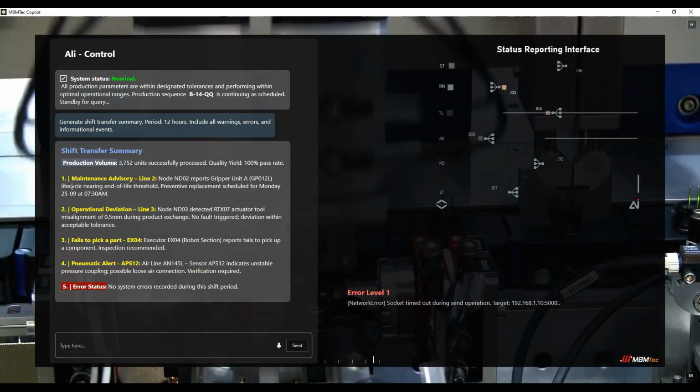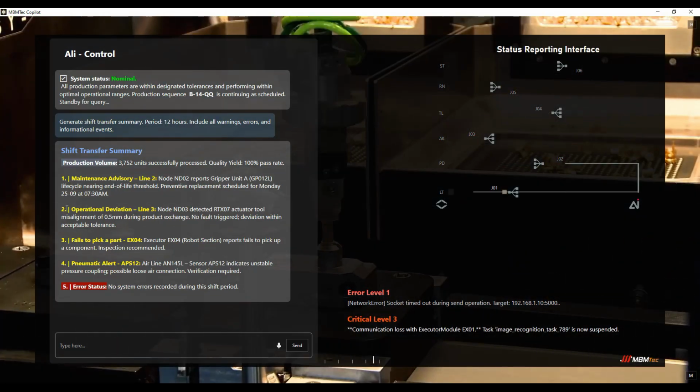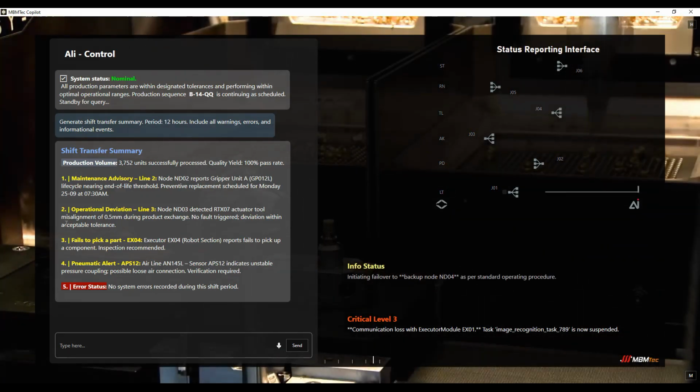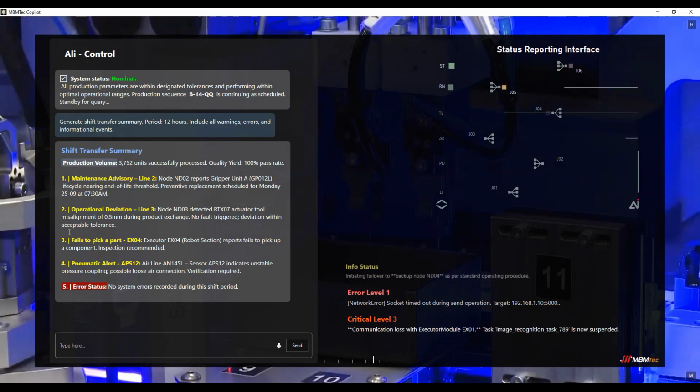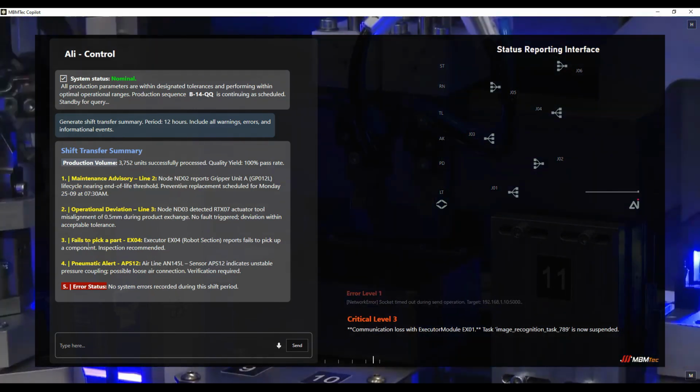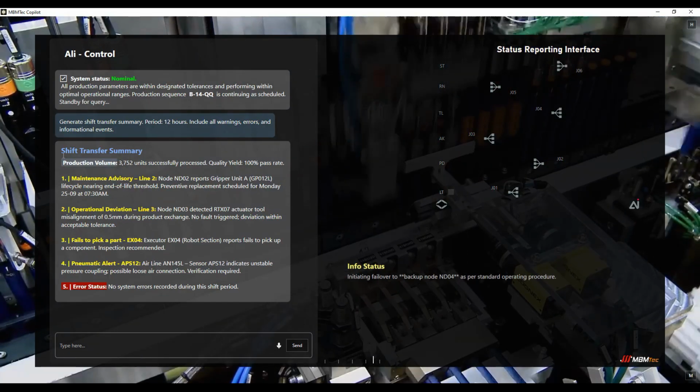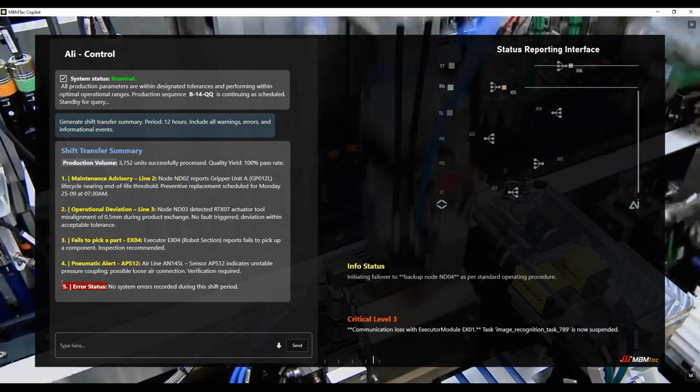On the screen, we see a shift transfer summary that outlines key updates from the production floor. Production overview: a total of 3,752 units were successfully processed. Maintenance advisory: Line 2 reports that gripper unit AGP012L is nearing its life cycle limit.